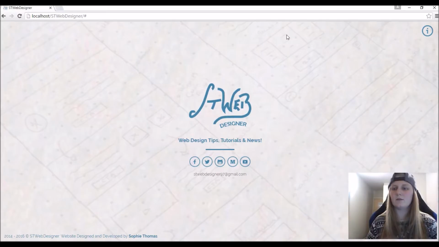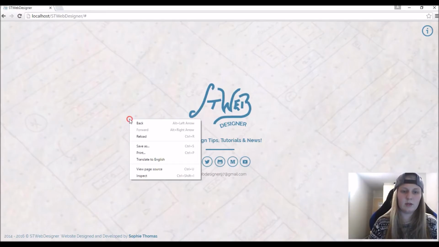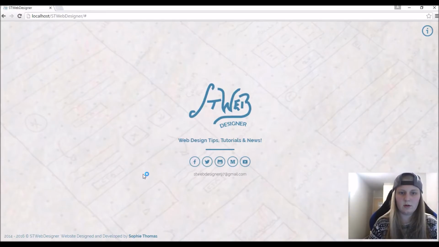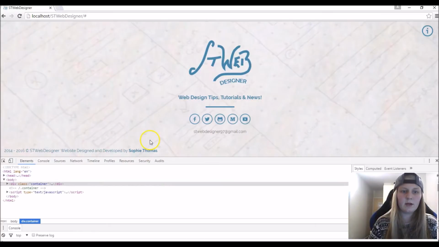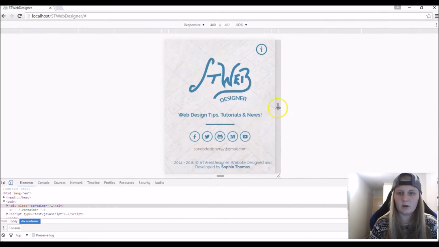Fantastic. Okay, so the next part that we need to do is make this responsive, because responsive design is now a huge trend. Also, a lot more people are using mobile devices to browse the internet, so it's important to make sure your website is responsive. So let's see. If you right click and inspect, and we go to this here, device mode, you can actually see what our website looks like on any size screen.